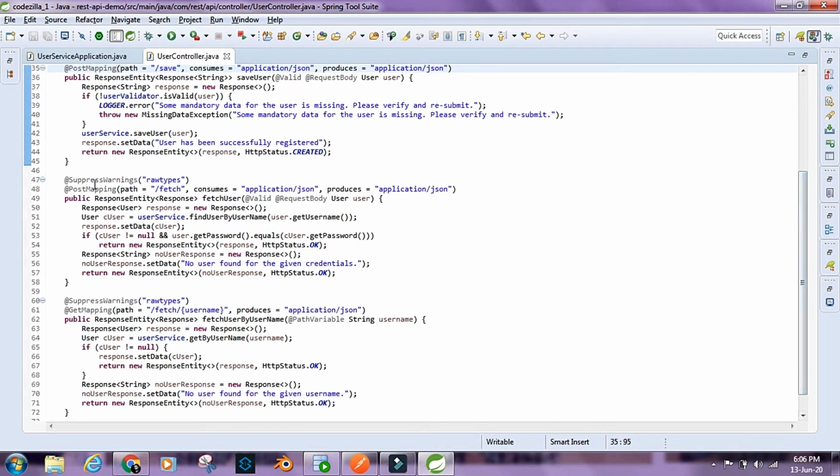And apart from that, we have another post mapping here. This is used to fetch a user from the database. So we'll be sending in the username and password of the user as a post body request, and we'll be getting the complete user details, if it is a valid user, if the username and password are valid. Else we'll be getting a response, no user found for the given credentials, right?